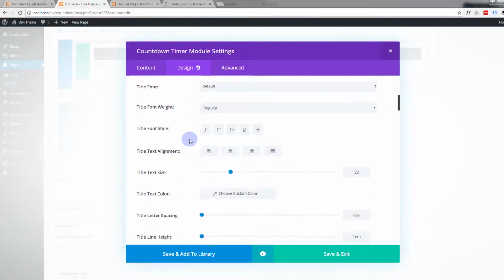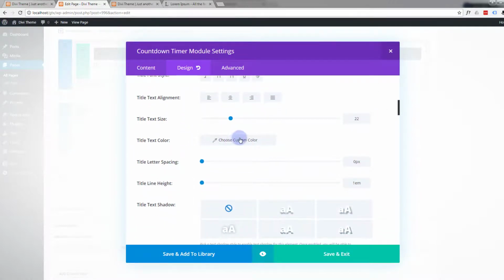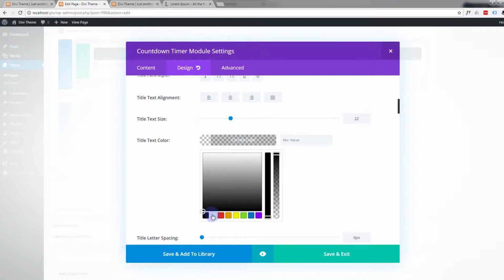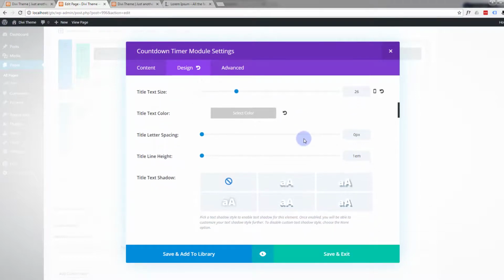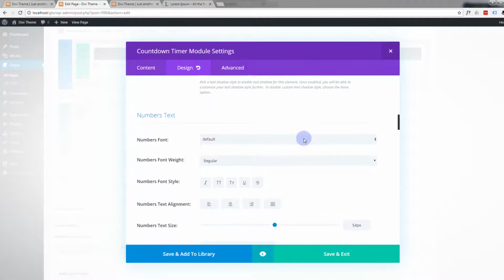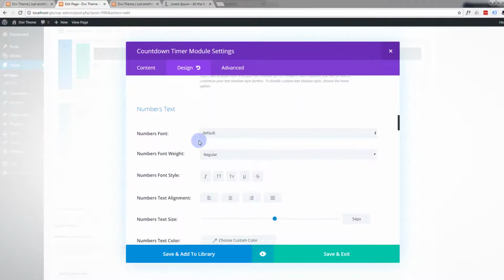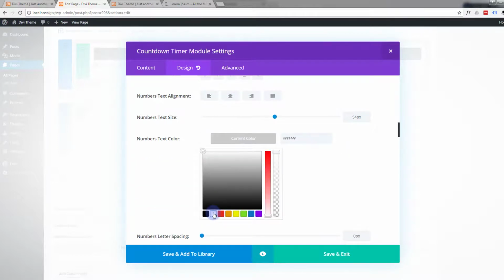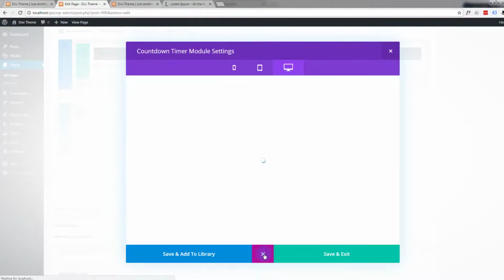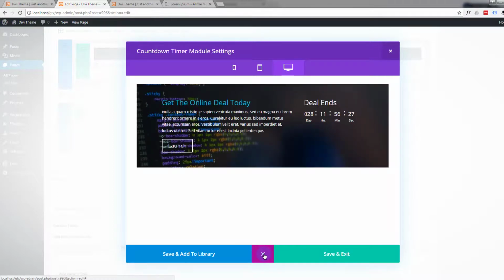Title text. So let's make the title text white. 22, 26 we used in the last one. Let's make it the same size as that. Numbers text, that's fine, but we want it color wise, we want it to be white also. May want to make it a little larger. Let's have a look, see what that looks like. Yeah, that stands out a lot better, doesn't it?